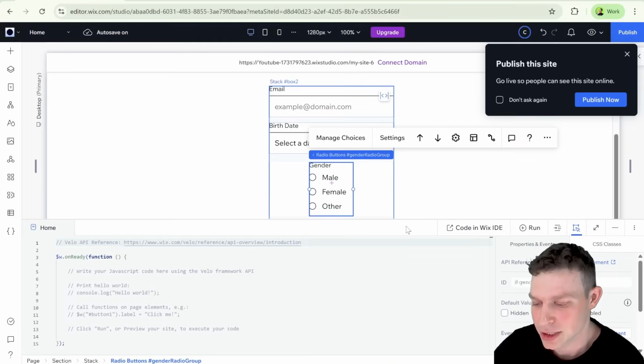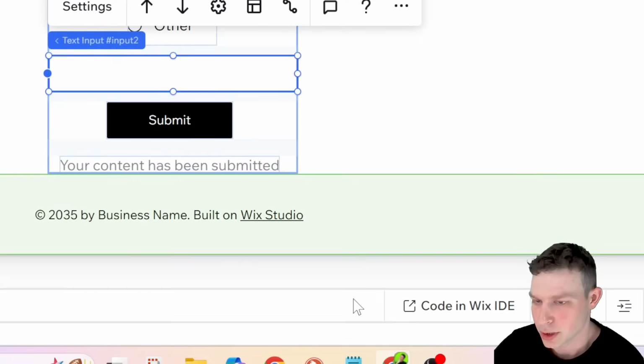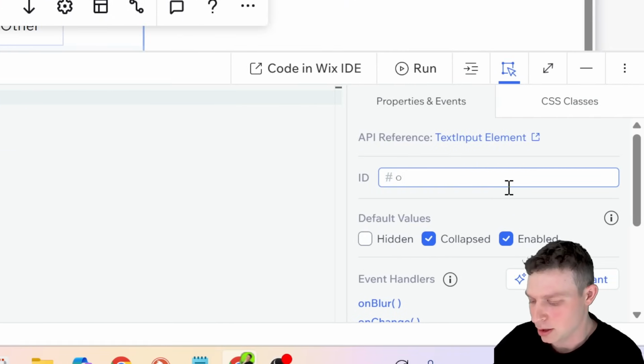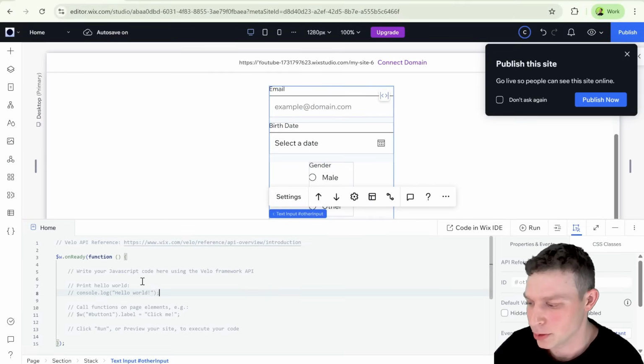Okay. And in addition to that, we're going to want to do the same thing for our input over here. So we're going to go ahead and call this our other input, just like that. You can call it whatever you want. That's things that I think I'll be able to recognize easily in the code.